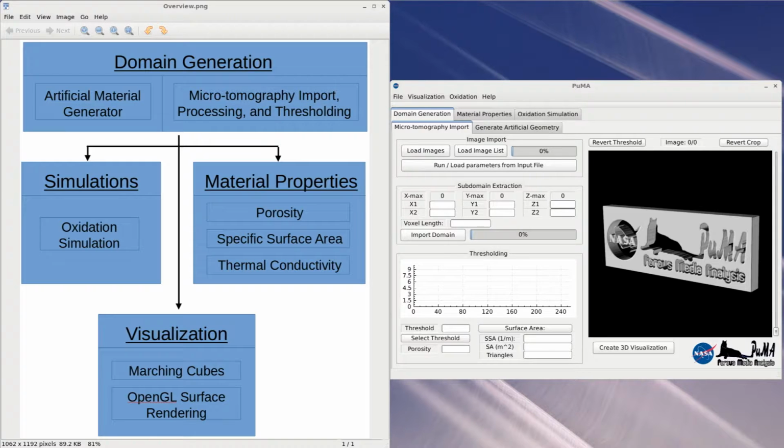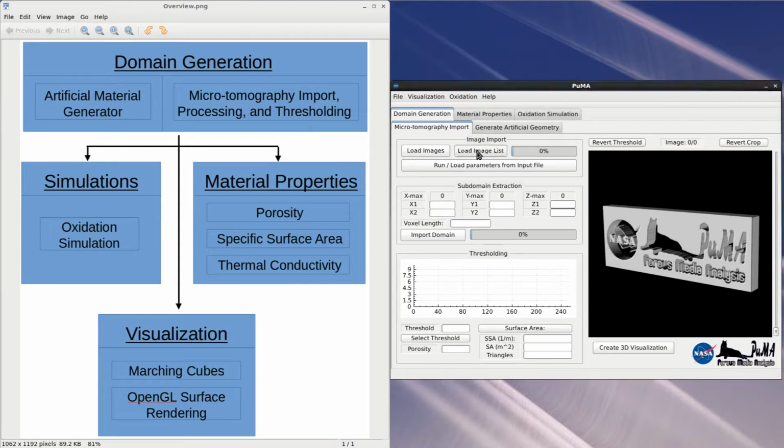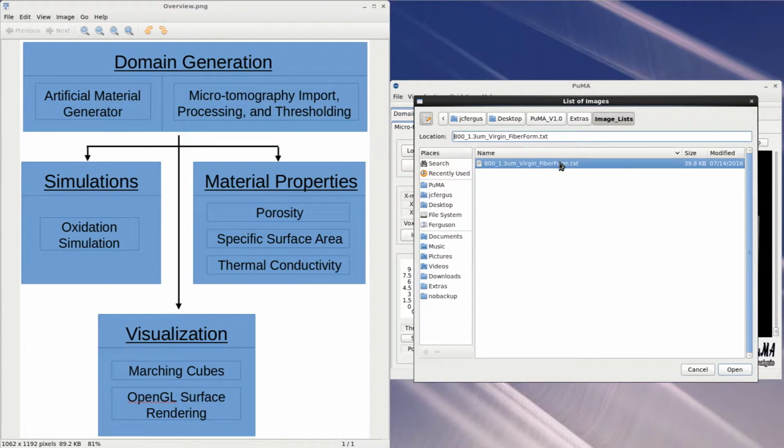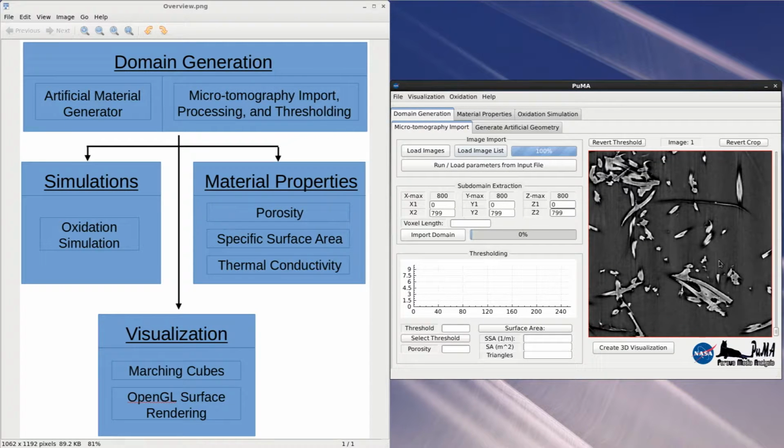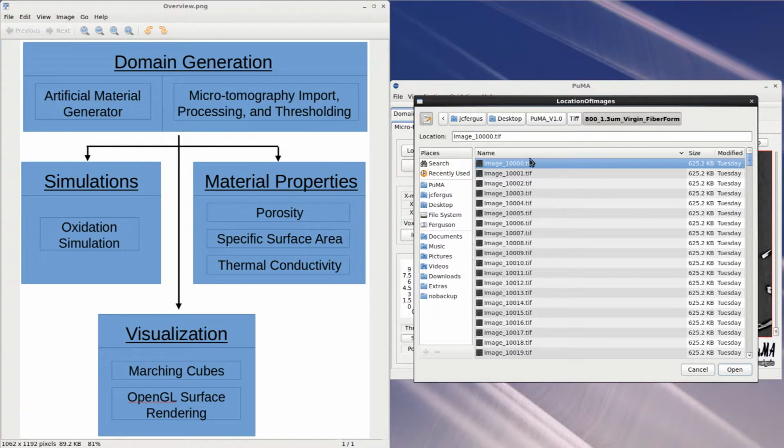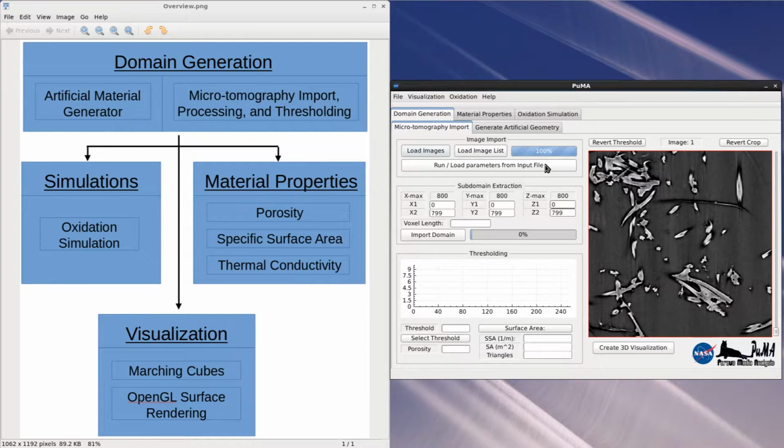The first is to use an image list, which was explained how to create in a previous tutorial. You can select the image list and the TIFF stack will automatically be uploaded into PuMA. The second option is to load the images directly. If the images have the naming scheme of image underscore and then a number that goes serially upwards, then this method can be used. You simply have to click on the first image of the image stack and it will automatically upload it.